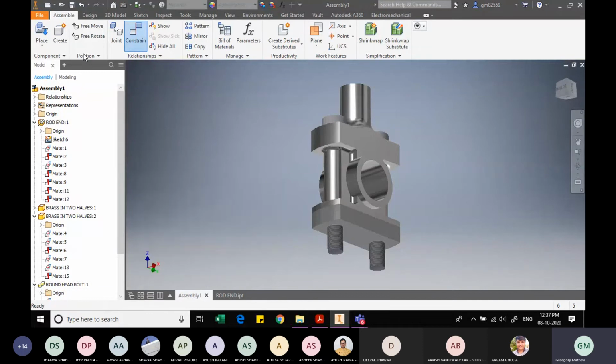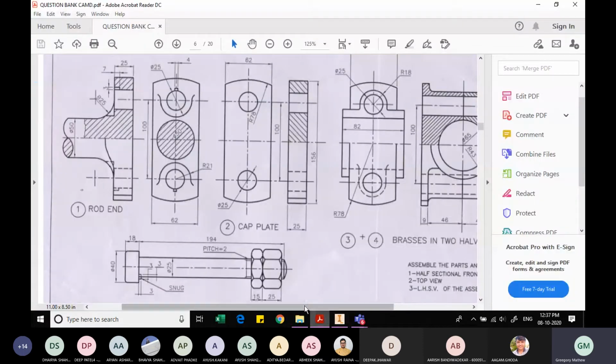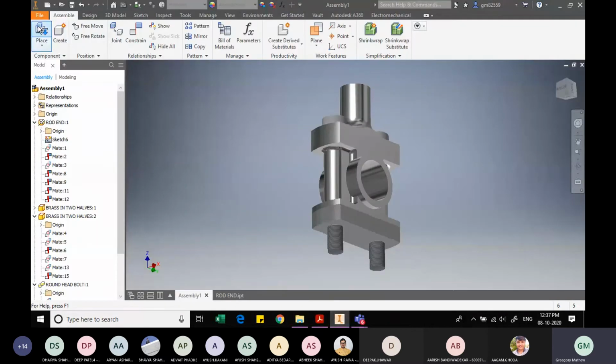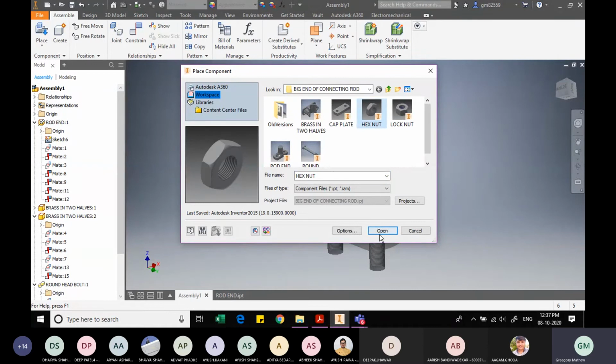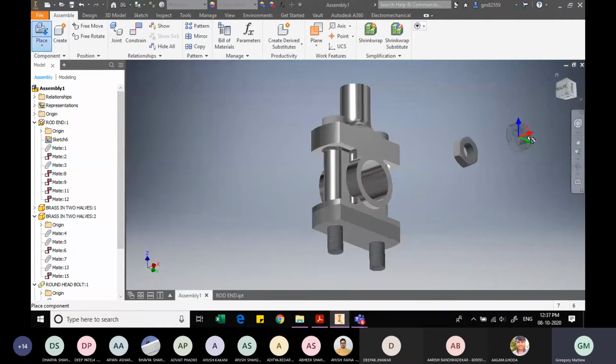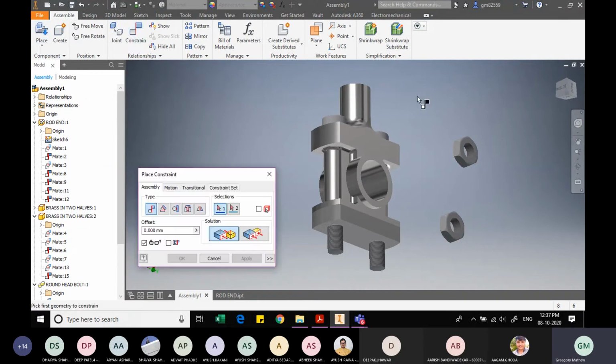And finally, we'll call the lock nut and the hexagonal nut. So the hexagonal nut is inside and the lock nut is outside. So we'll accordingly call the components. We'll place the hexagonal nut to be called twice. So I will place it once, and I want a second instance also. So I will click once again, and then I'll close the escape command. And I'll constrain the axis of the hexagonal nut with this axis, and I will click on apply. Similarly, I will constrain the axis of this hexagonal nut with this, and I will click on apply.